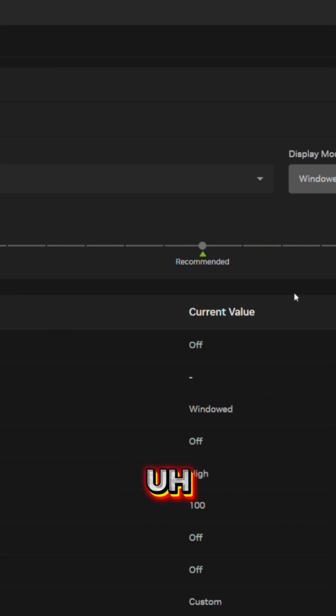But I mean, it's an easy fix. I'm assuming they're gonna patch this. I'm not sure why it's happening, but yeah, this is what helped me. I hope it helps you guys.